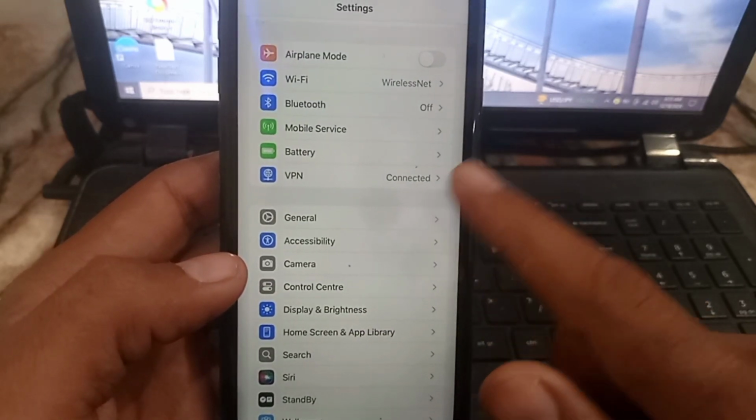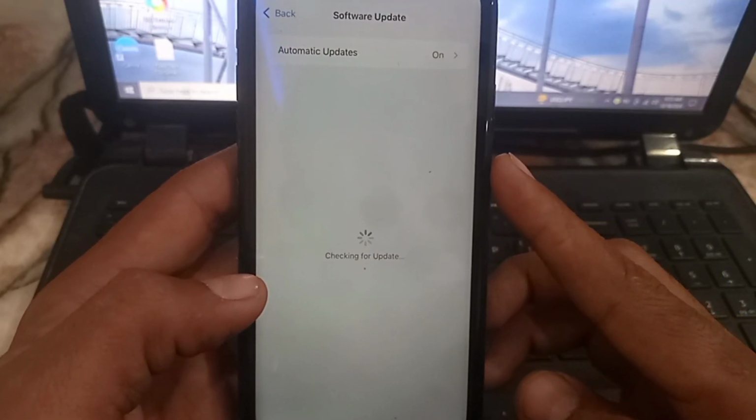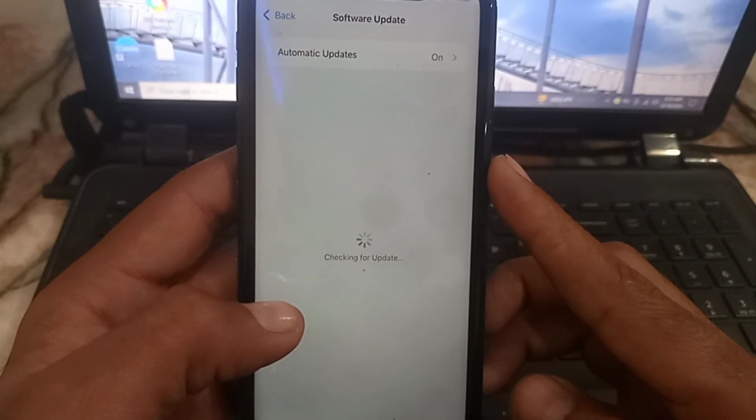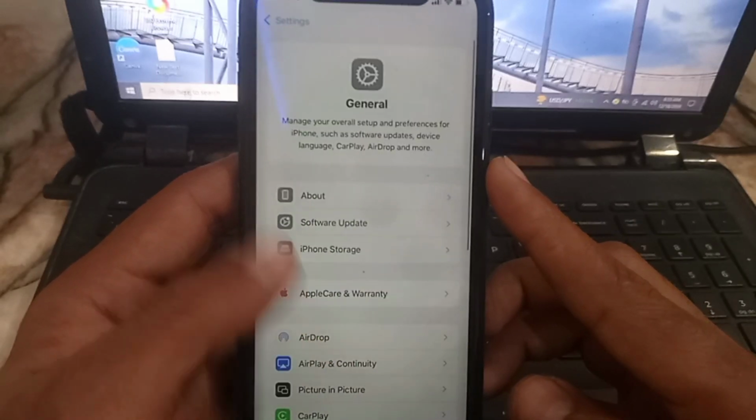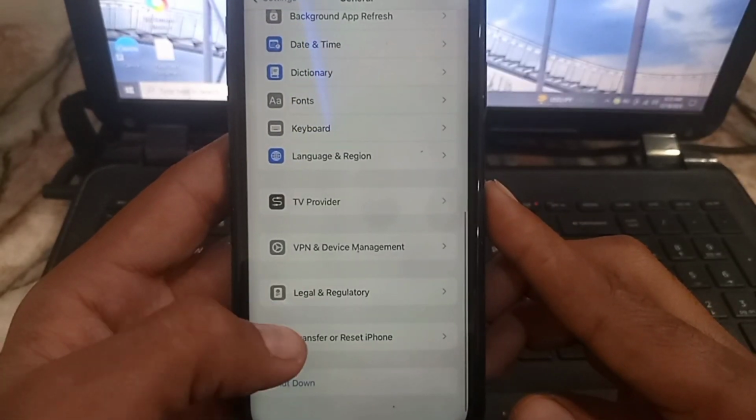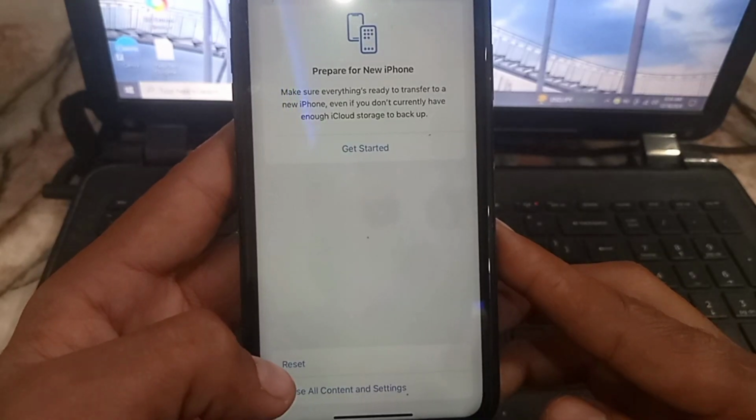Now tap on Software Update. Make sure your device is up to date on the latest version, and after that simply go back and see the next solution. Scroll down and tap on Transfer or Reset iPhone and tap on Reset.